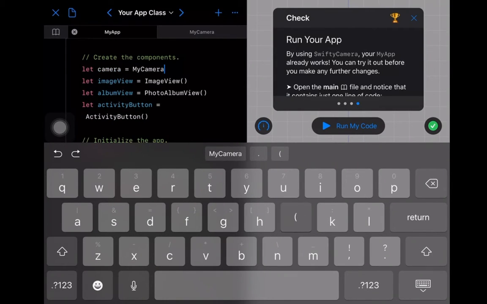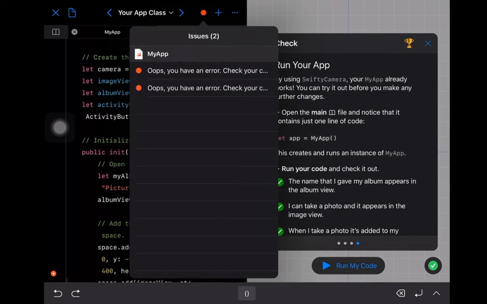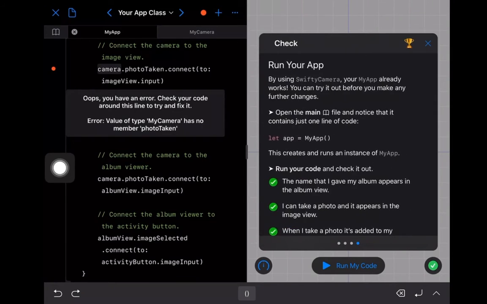MyCamera. And we'll use the plain initializer. Let's try this out. If we hit run my code, well, you might have guessed that we're going to have problems, because we have a couple errors here. So if we tap on it, we have an error that says value of type MyCamera has no member photo taken. So that's that output that the instructions here were referring to.